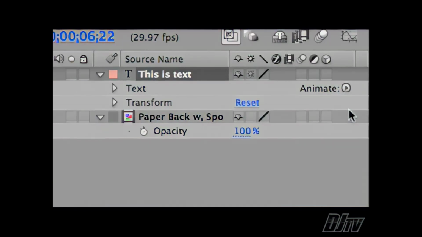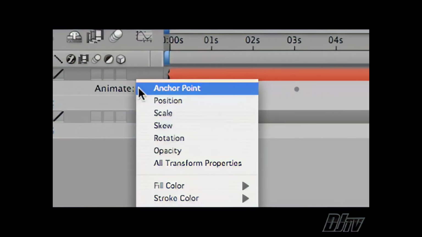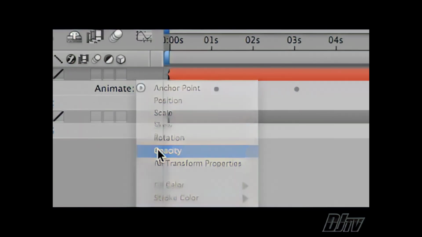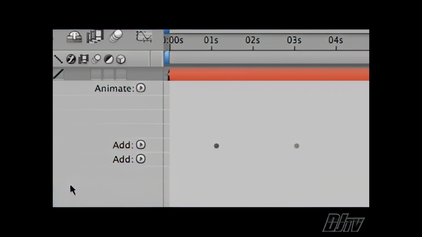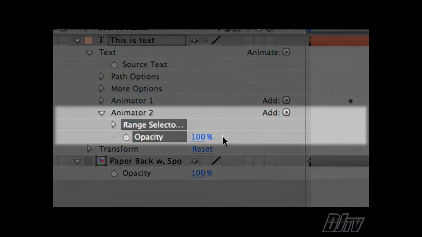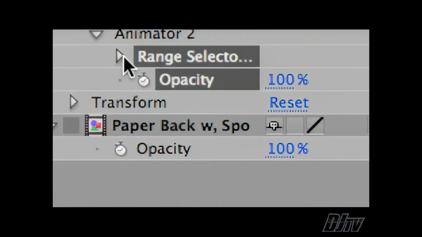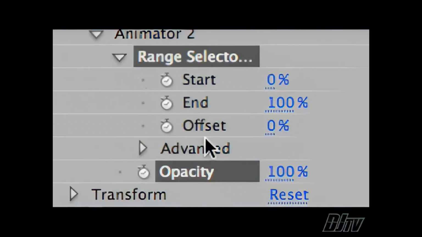I'm going to go back up to my text twirly in the layer and click on the Animate selector again, this time choosing Opacity as my property. Notice that in my layer hierarchy, an Animator 2 twirly has appeared, complete with Range Selector and Opacity property. This new animator and Range Selector only affects the properties that are inside it, the opacity.